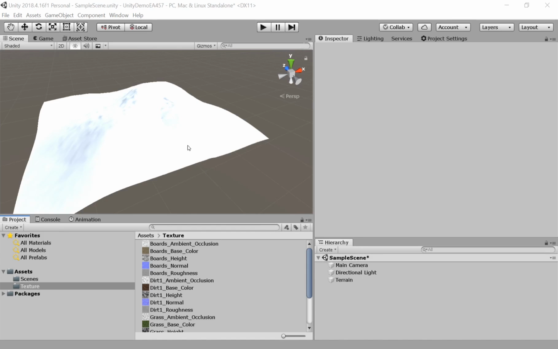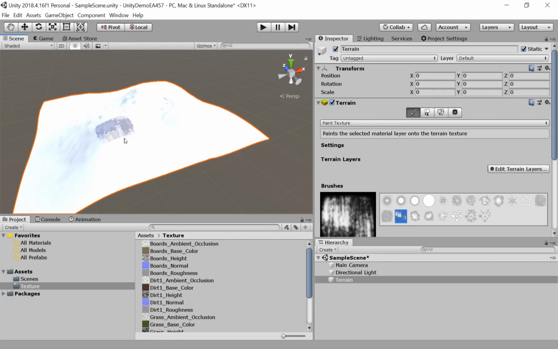So if we go back to our terrain, selected by either clicking on it in the scene view or in the hierarchy, we will want to make sure that paint texture is selected for the actual tool set. So we were in raise or lower terrain. Now we're going to want to go to paint texture. From here then we have our terrain layers. The first thing we'll want to do is go to edit terrain layers. Then we have two options. We either create a layer or add a layer.